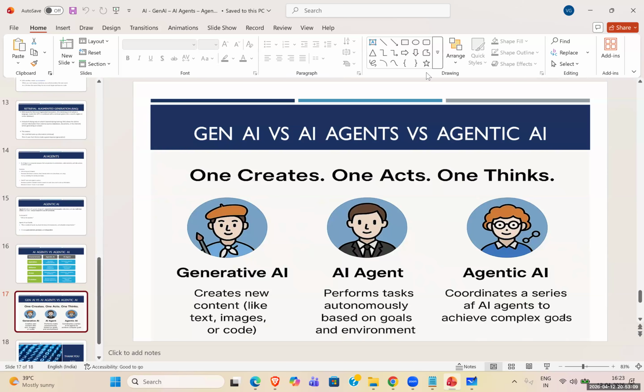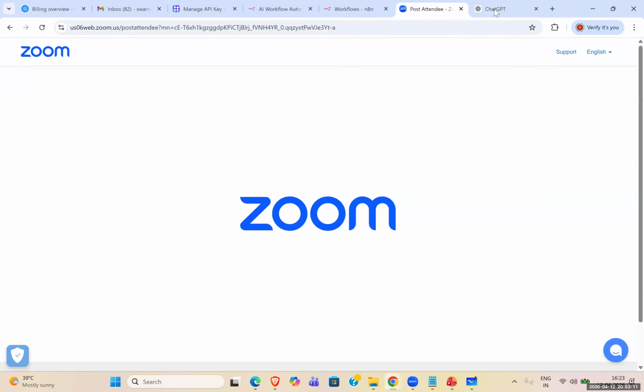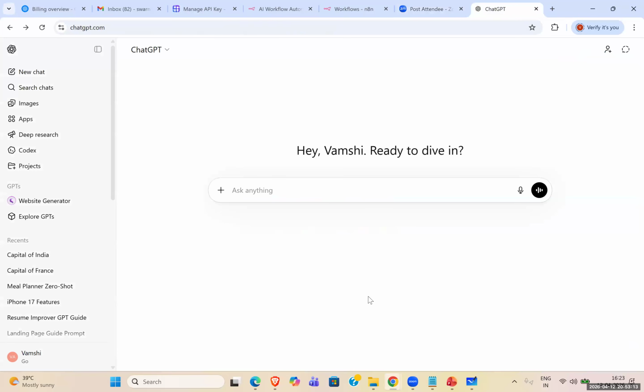So let me show you this. Okay, so using custom GPTs, we'll design a custom GPT and then we'll derive it. I'll answer all of your questions, guys. So just stay patient here.